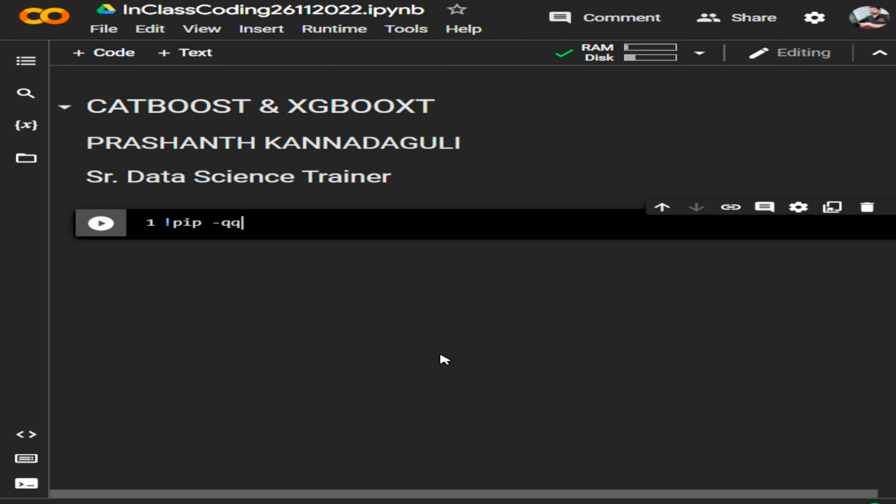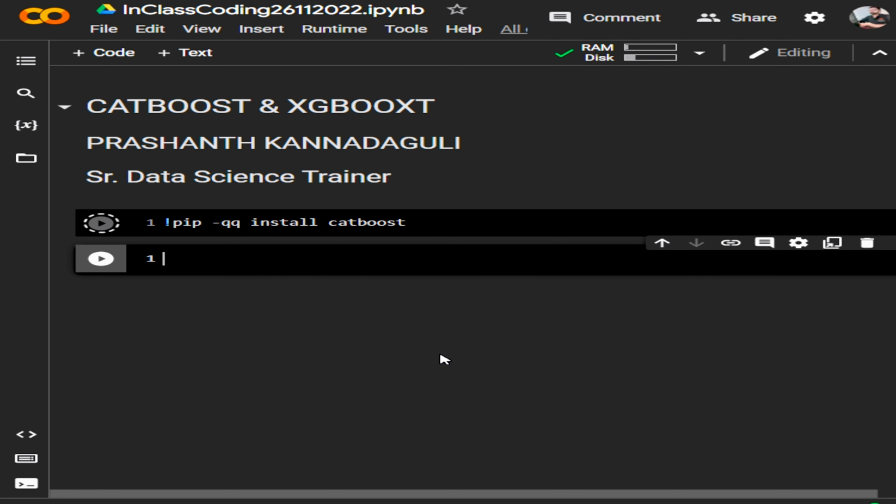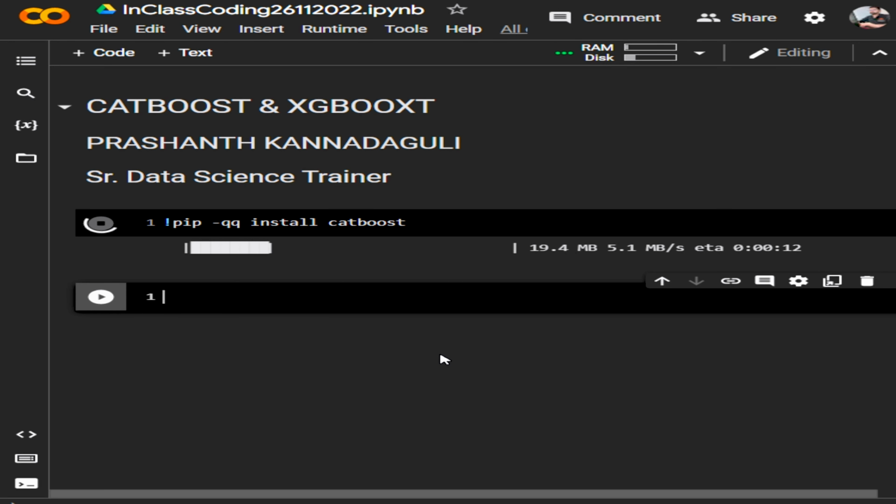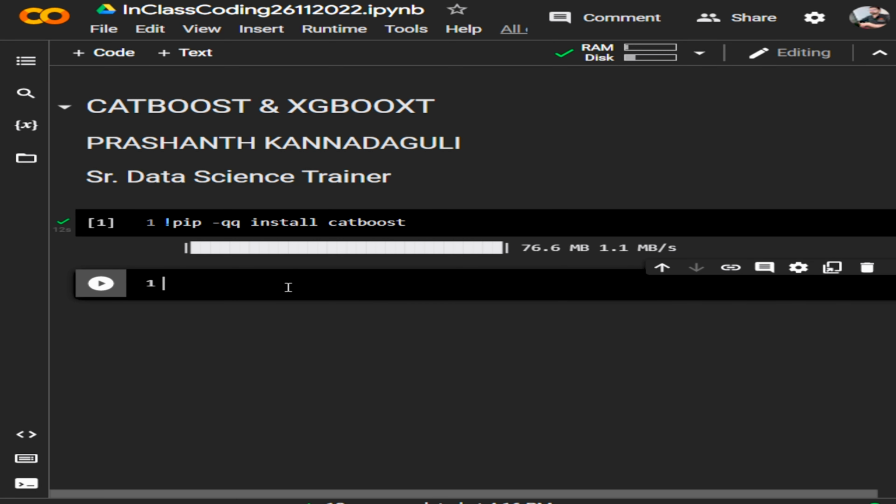If you don't want to see the display, you can write -qq during the installation. Normally it prints out maybe one or two pages of status output, so if you don't want to see that, you can write -qq. Just go for install catboost. All right, so this is the first command that we are going to run today. It will show that the installation is complete, and there is one small bar of display. You can see that it's installing. Now the installation is over.